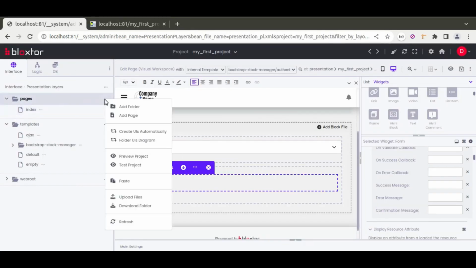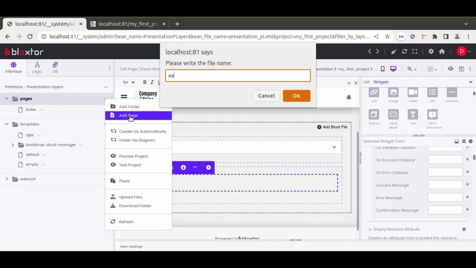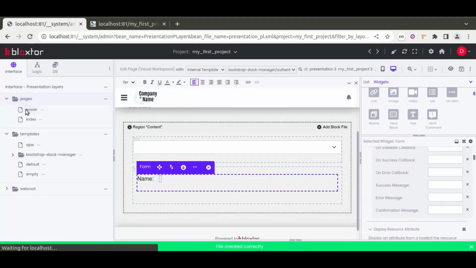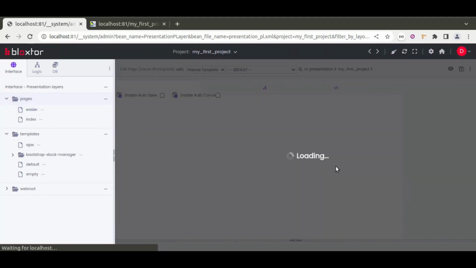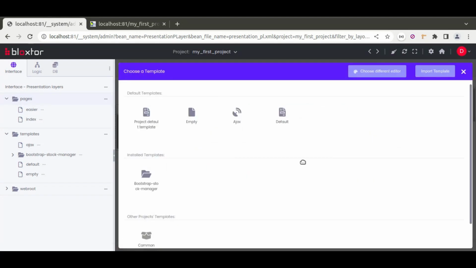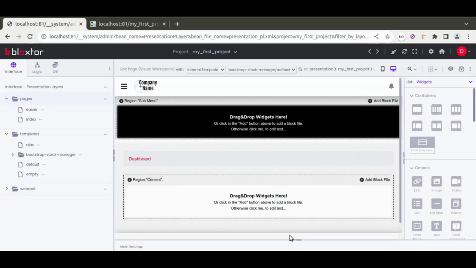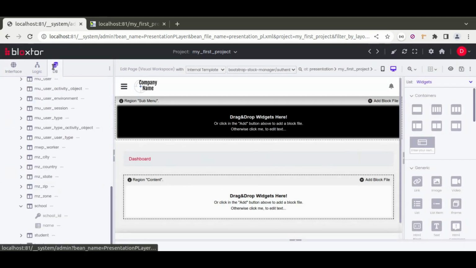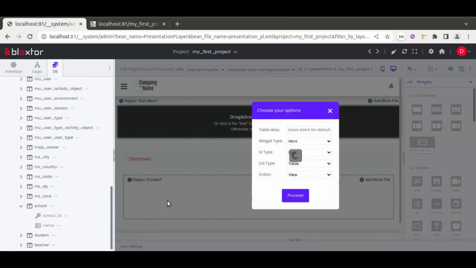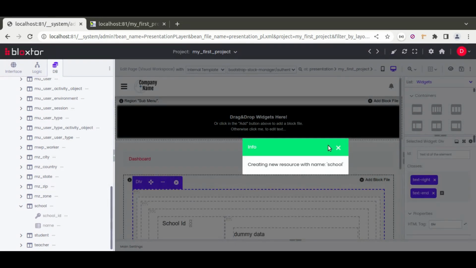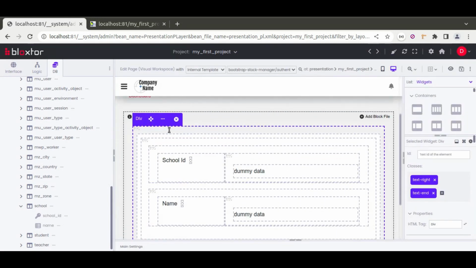Another way of doing this is much easier and much faster. So let's create here a new page called easier. Let's browse the templates and select a template. And now in here we want to go to our database layer, select the corresponding table and drag and drop it here. Choose form, view, proceed, and automatically we have a school created. The system creates all the resources that we need to have the specific form.